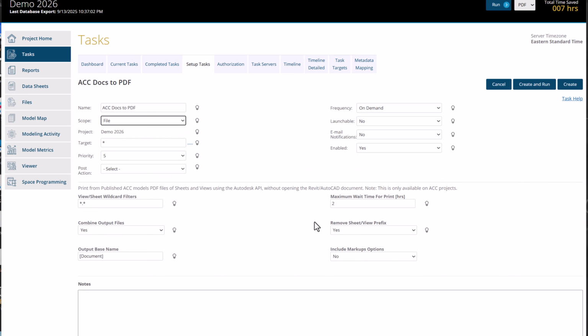Pretty much it works a lot like what you've seen before, except that it works on the ACC doc, either a DWG or a Revit model, and it works only on the sheets and views that you have actually published up to ACC. So make sure that those are available to this command if you want to produce them in the PDF output.